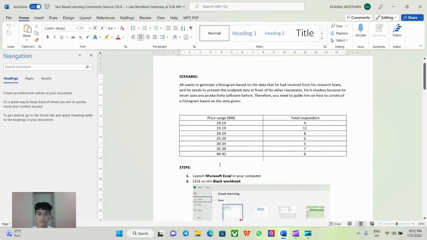So here Ali wants to generate a histogram based on the data that he had received from his research team, and he needs to present the analyzed data in front of his other classmates. He is clueless because he never used any productivity software before. Therefore, we need to guide him on how to construct a histogram based on the data given. So if we look here, there is a table, right? And then we need to construct a histogram.